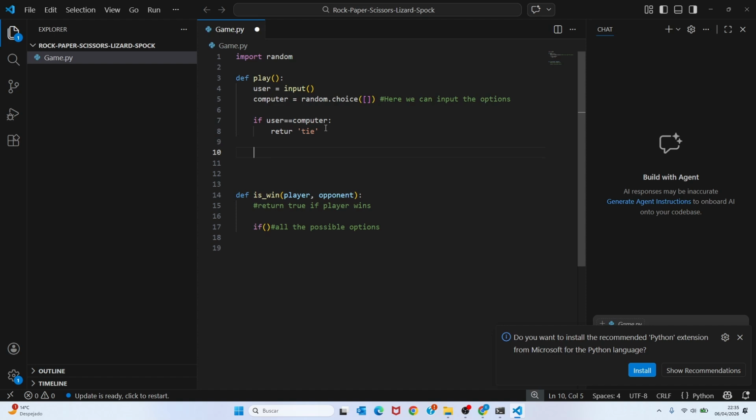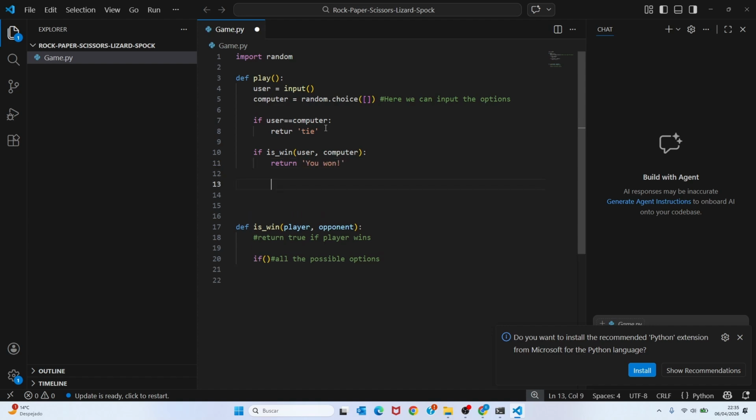At this point, we already see the skeleton of our game. If the player wins, print you won. If not, you lose. And you might notice there is no else. That's because once Python hits the return, the function stops. So if it reaches you lost, it means it never reached you won, which means you lost.